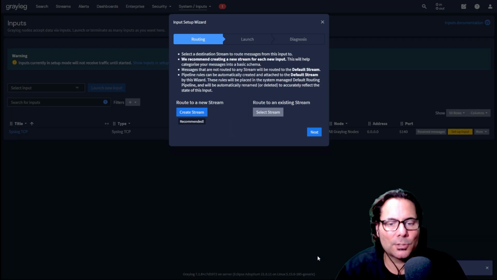Now, as soon as you launch an input, you now have a wizard that pops up in Graylog. If you haven't seen it, it allows you to create a stream and automatically create a pipeline connected to the stream and create an index. So we're going to go through this because I want these logs to route to their own index and route to their own stream. So they're not going to the default index, filling up the default index.